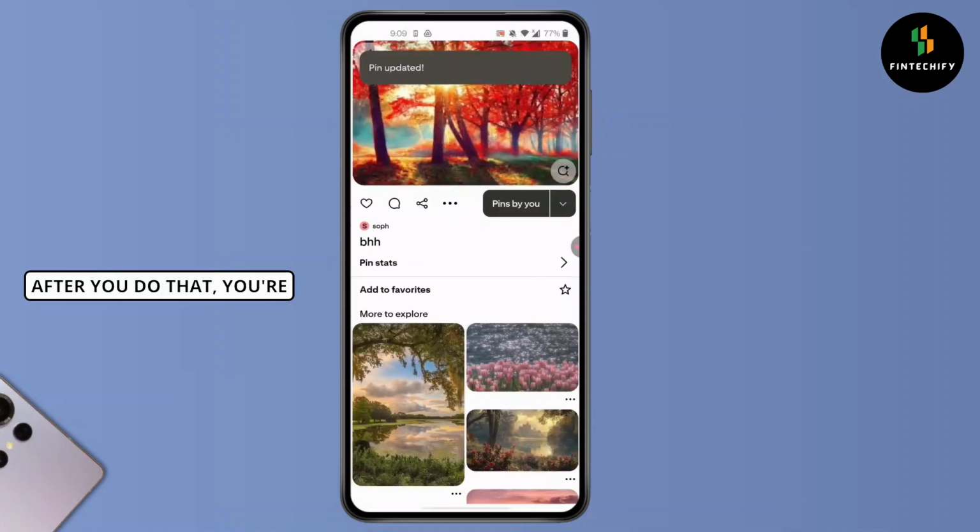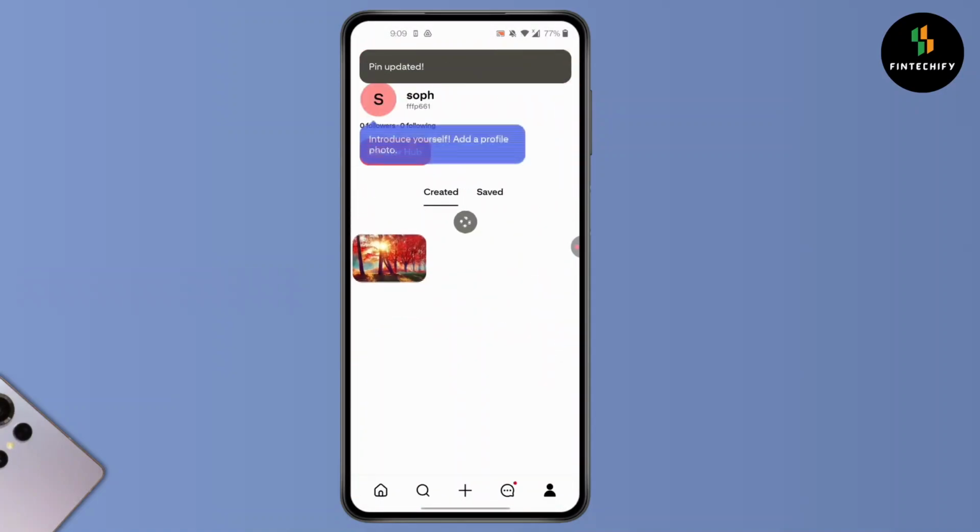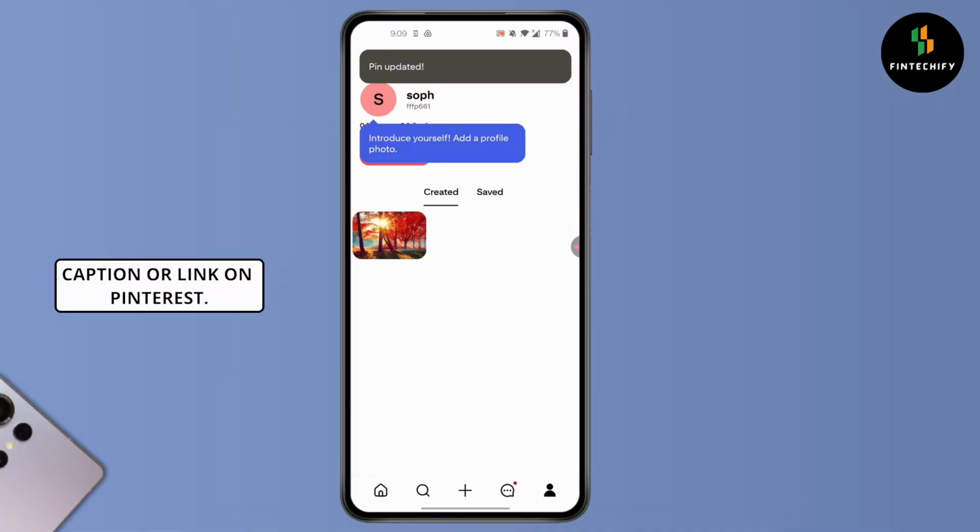After you do that, you're good to go. As you can see, this is how to edit a pin's caption or link on Pinterest.